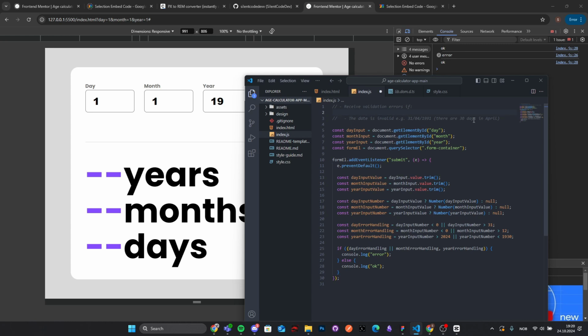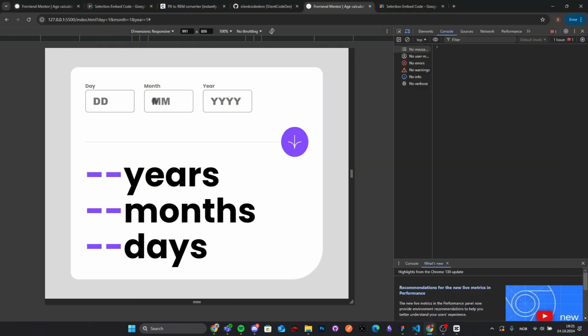And now we need to do this. The date is invalid. Example: 31st, 4th, 1991. There are only 30 days. So what we need to do, guys, is figure out how many months in a year have less than 31 days, right? We need to compare this input value with this. So if you type in 31 here, it's only valid for the months that have 31 days, right? So let's see.